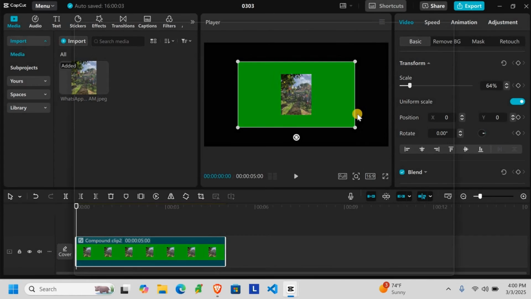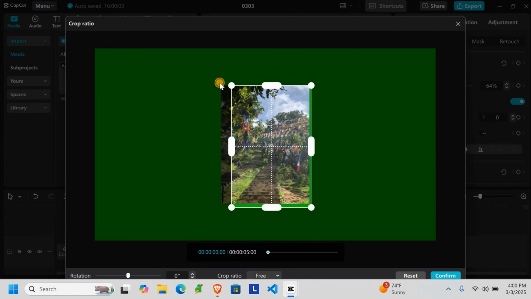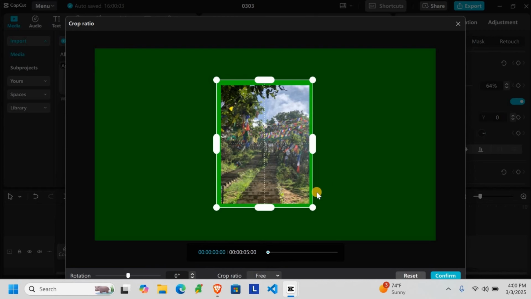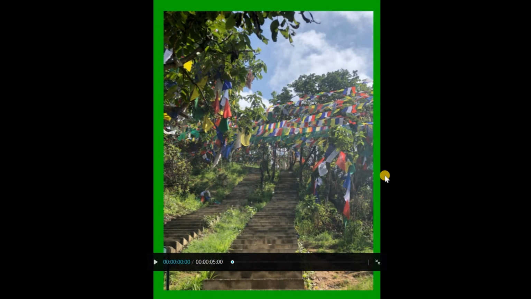Click on crop ratio. Here, crop the video like this. Just adjust it like this, and once you are done, click on confirm. Now preview the video, and that's it. Your frame has been added just like this.